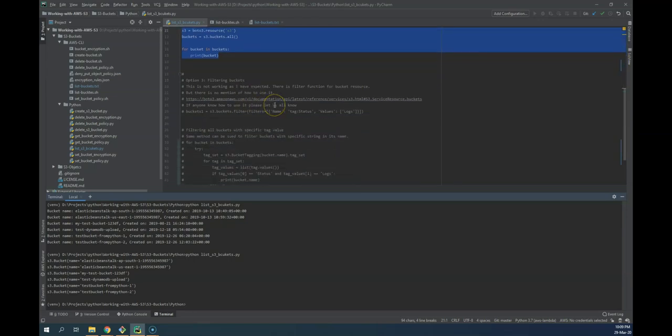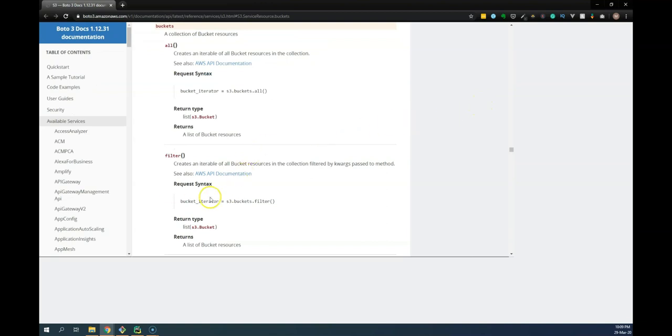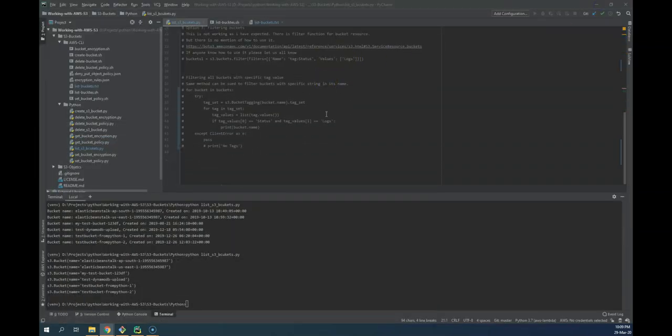And there is also a filter function available in Boto3. The objective of filter is if you have hundreds or thousands of buckets in your account, then it's very difficult to see them in the console, and there might be a use case where you want to filter your buckets using tag values. So there is a filter function, but if you check the Boto3 documentation, they have mentioned the filter function there, but they haven't mentioned how we can use it. So I tried using this filter function, but it didn't work. So I have created a workaround where we can filter our buckets using tag name.